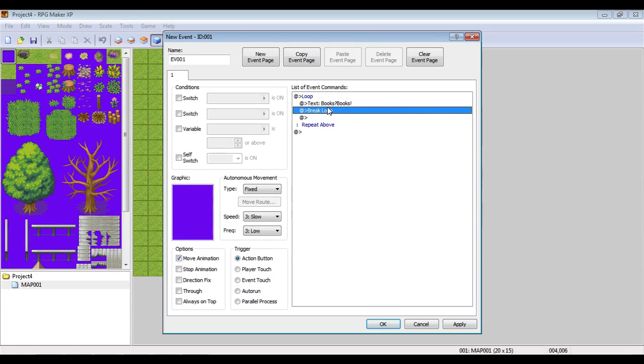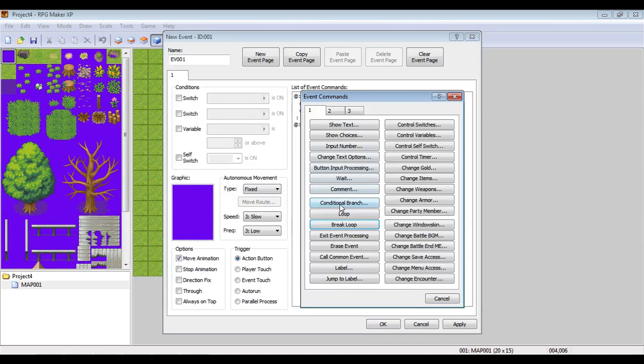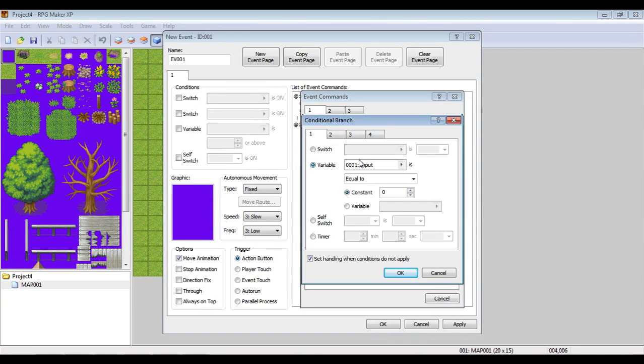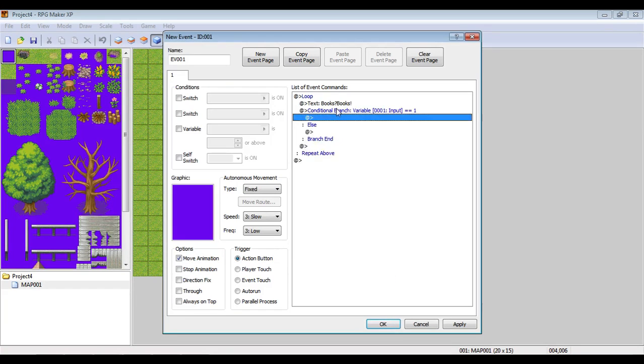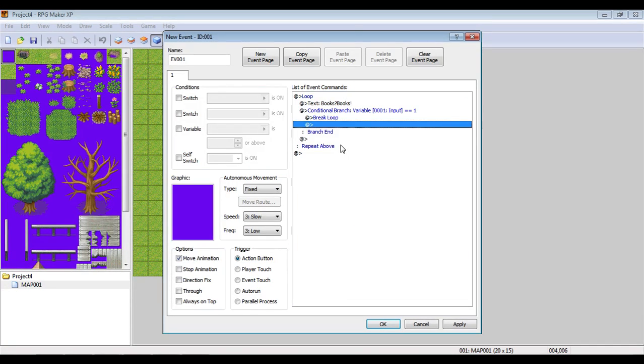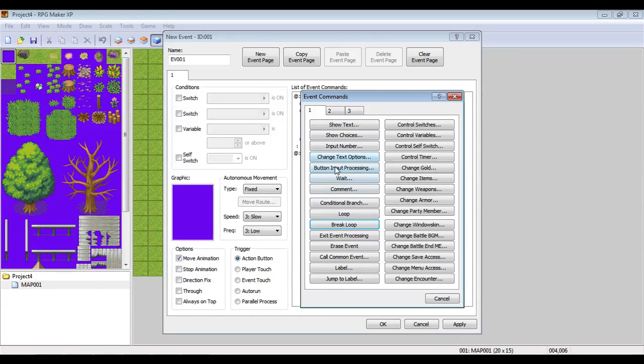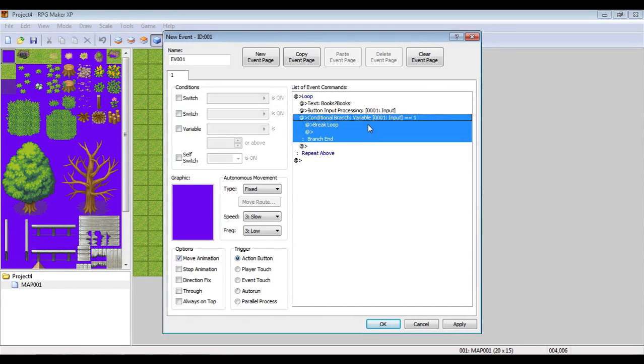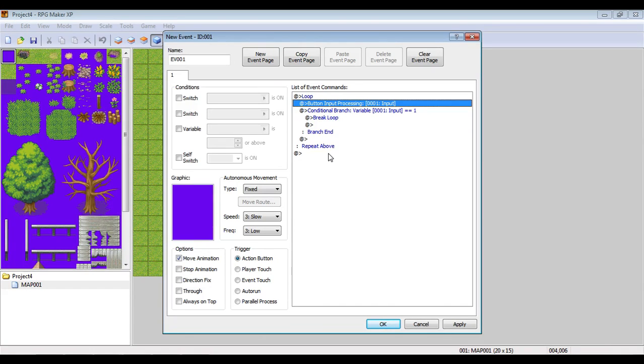Now that on its own is not very useful because it breaks the loop automatically, but when you use it with a conditional branch, for instance, say you have your input is equal to 1, doesn't need to be else, and then you only break the loop in that branch, then what you've done, assuming you have a button command here, is that you've created a loop without the message that will not progress until the player presses button 1. So that's how you can wait for an input. It's a little more complicated than RPG Maker 2003, but it still works.